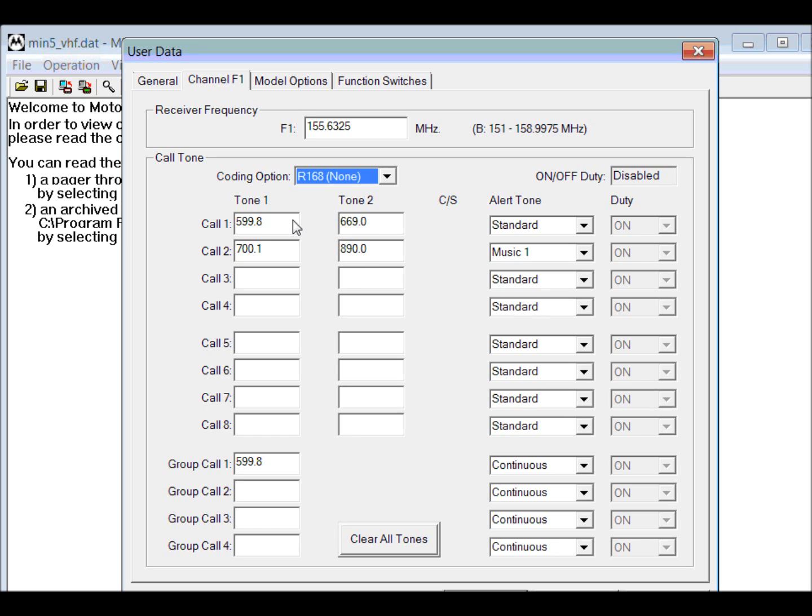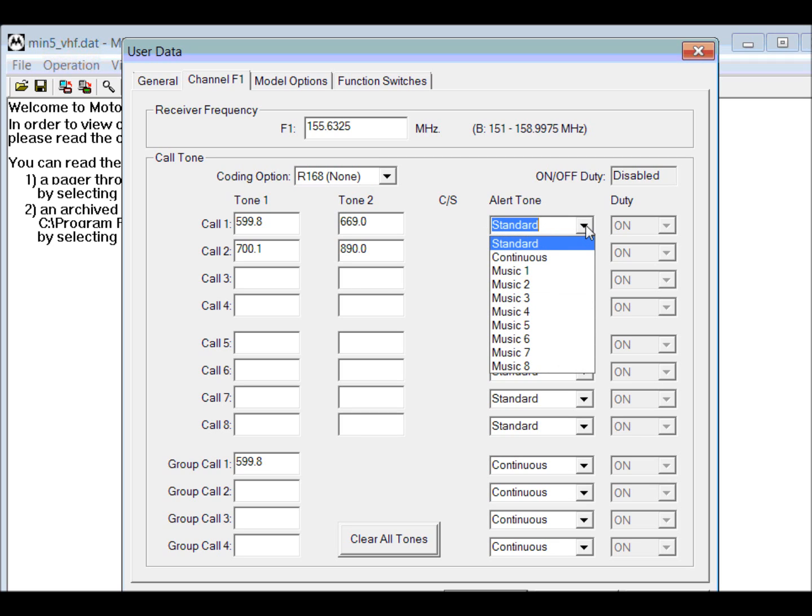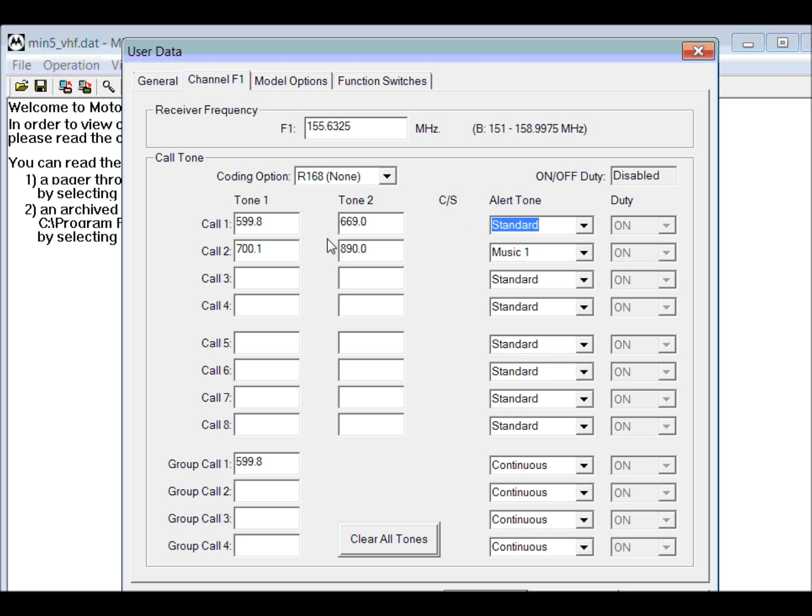This tone pair will alert, and when it alerts, it's going to alert with this type of alert. Standard means it's just going to beep. Continuous is one long continuous beep. And then there's various music settings. These aren't really musical. They just beep in different ways. So you can set up different beeps for each tone set, and that's what we recommend you do. That way you can tell which tone set paged you.